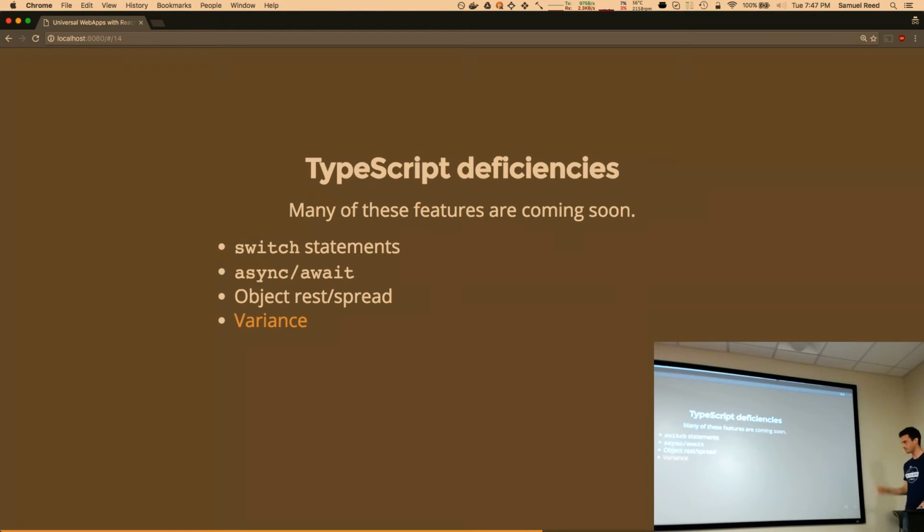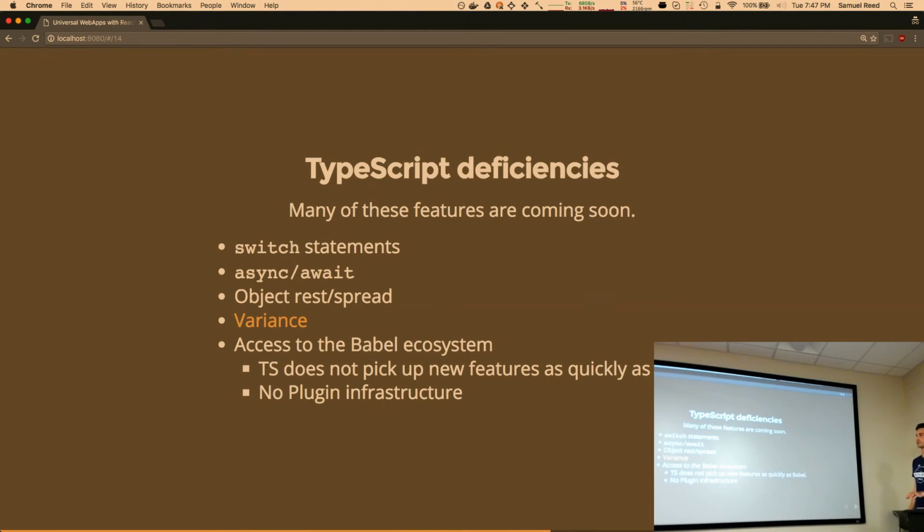Variance, I'll get into that. And the number one thing actually is access to the Babel ecosystem. And I think if anything's going to decide it for you, honestly, on one or the other, this might be it. And that is that TypeScript does not have a plugin infrastructure at all. I'll give you an example.